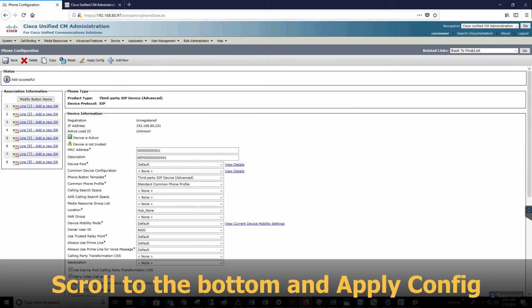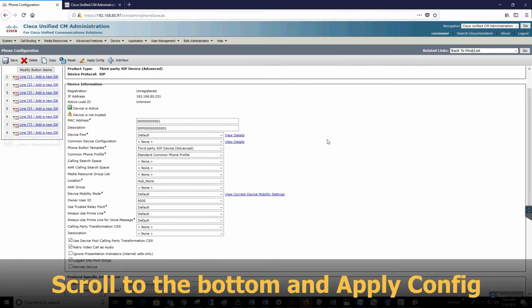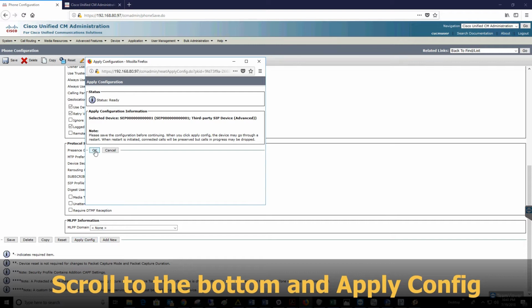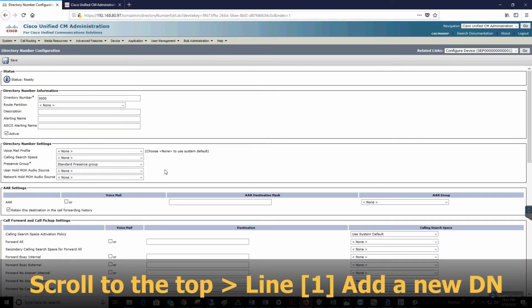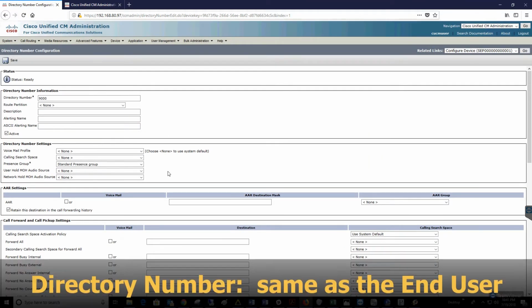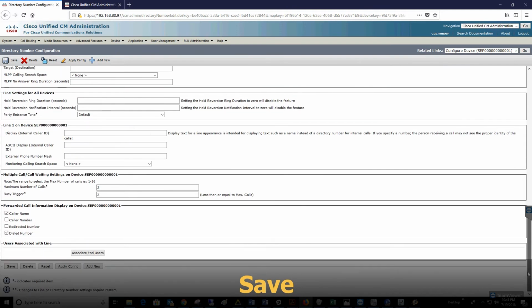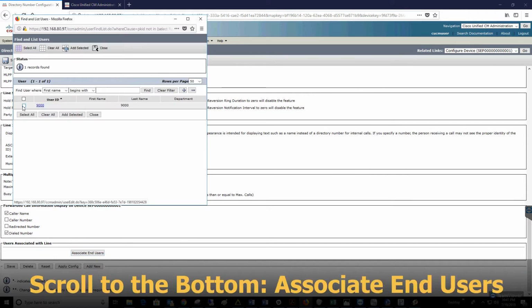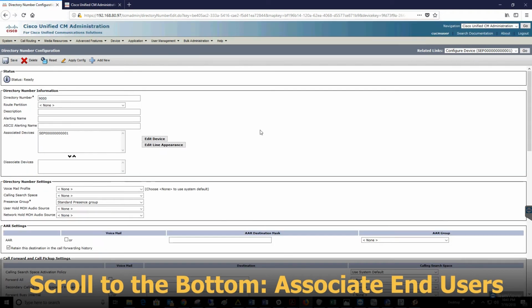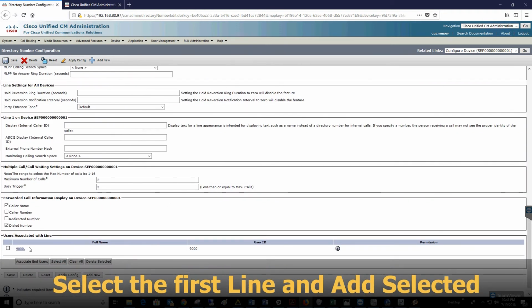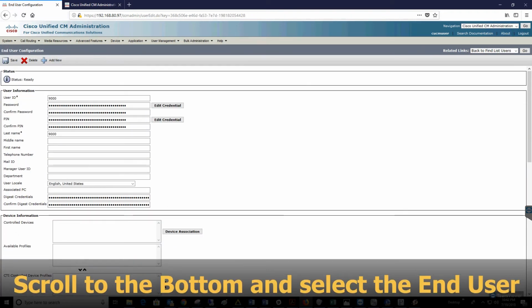and now we see on the top left we can add those multiple lines. So after we apply the config and hit OK, we're going to scroll back and add the first DN, the first line. That first line is going to have the directory number of 9000. It's going to be the device, the end user we just created. And at the bottom here, we're going to associate end users. And what we're going to do, associate with that directory number, we're going to associate that user 9000 we just created. Okay, so the directory number and the user ID are going to be the same in this case.